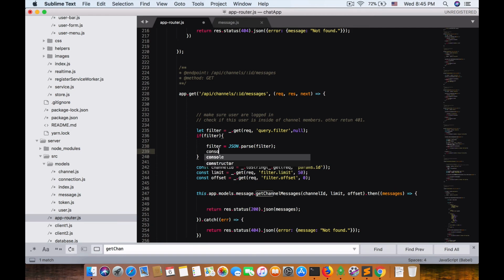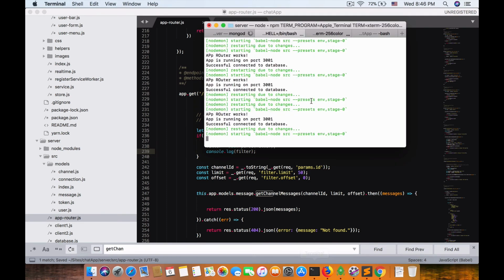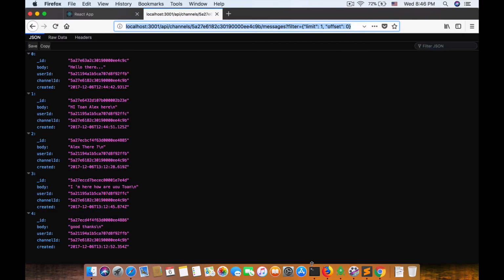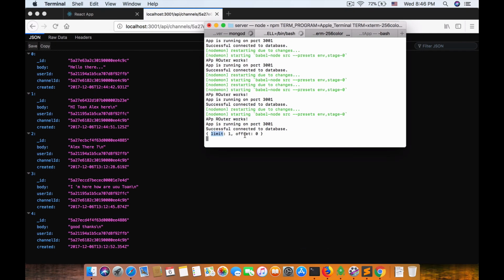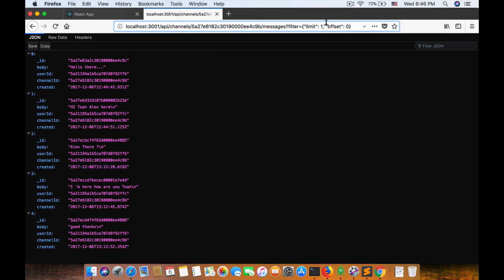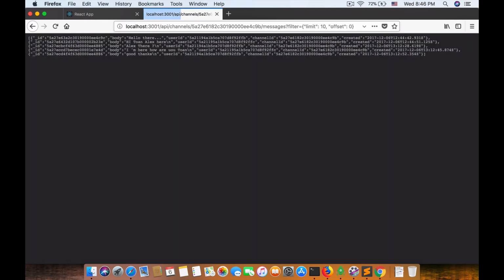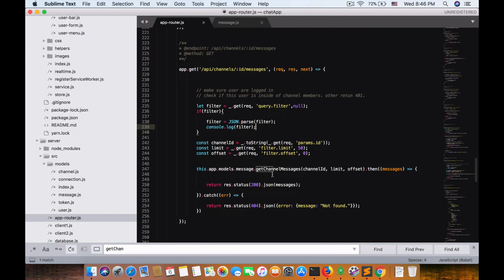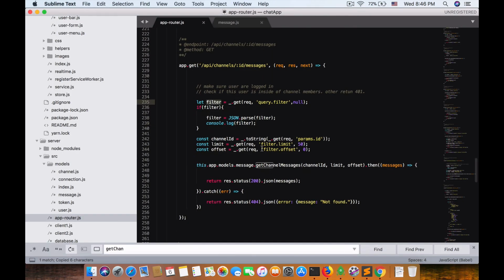I'm trying to make a console log of the filter. And here, let's see, in our server we got filter, and we got filter limit and offset. And I'm trying to limit 10, and in our console we should see limit is 10 and offset 0. This means now I'm trying to make limit equal get filter limit and get filter offset.